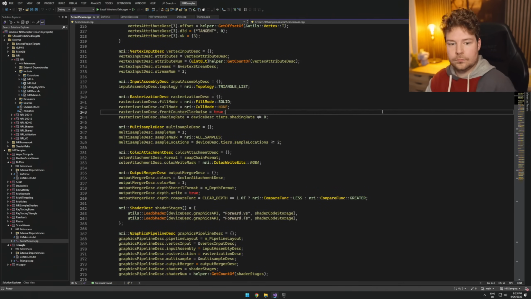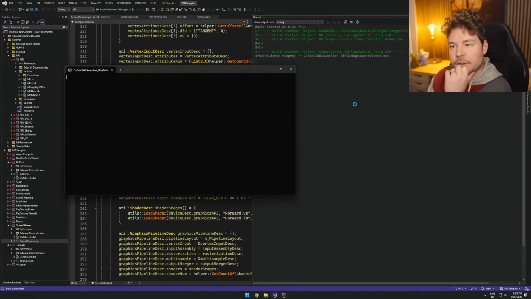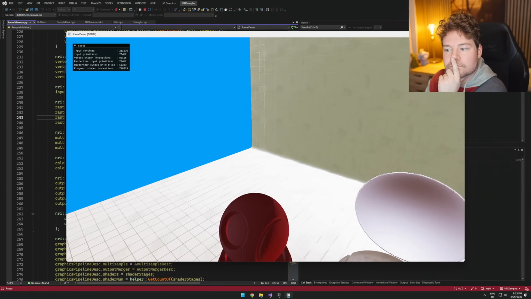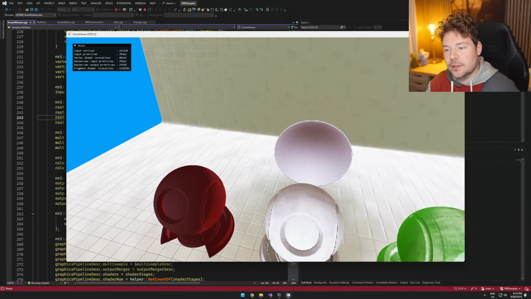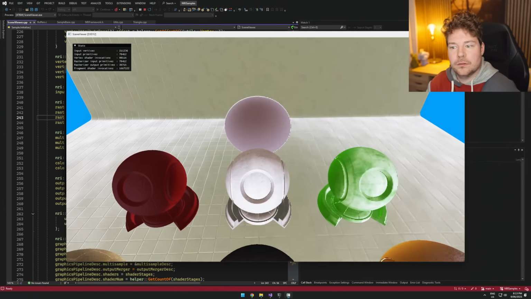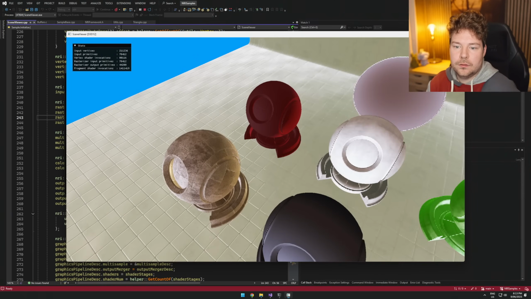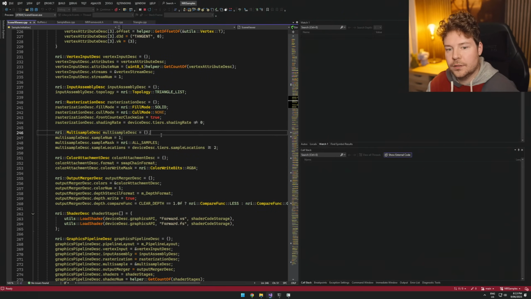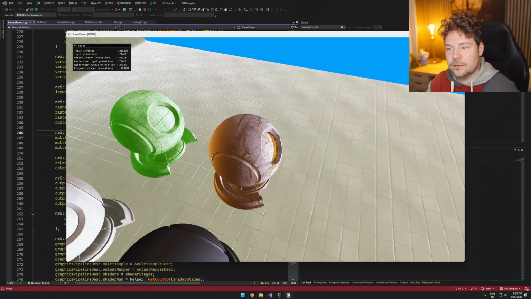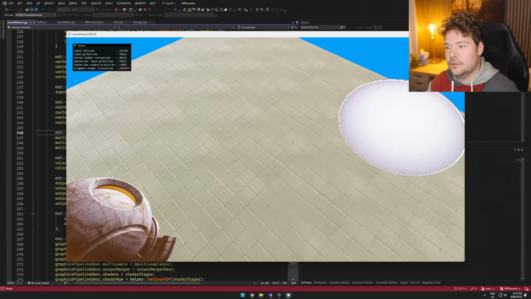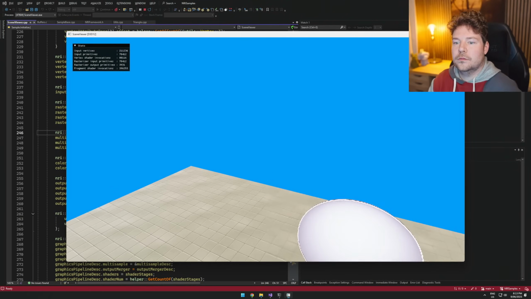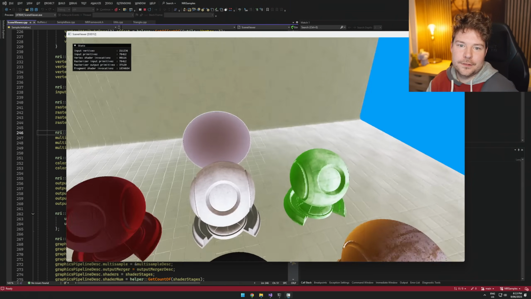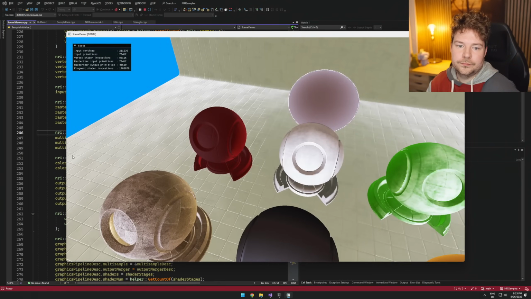Scene viewer. Scene. Very flickery scene. Seems to be running fast. Wonder why it's flickering.